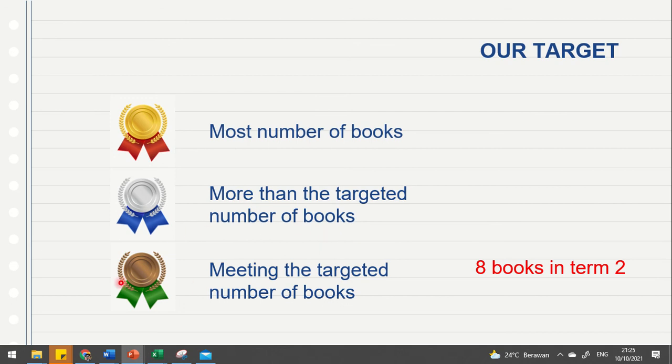But the minimum number of books for you to read in term 2 is 8 books. And those are the compulsory reading given by your teacher. So this is about myON in this term, everyone.